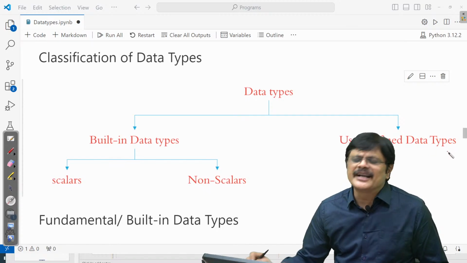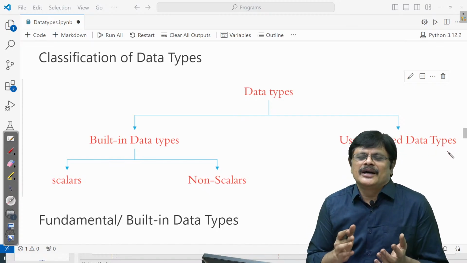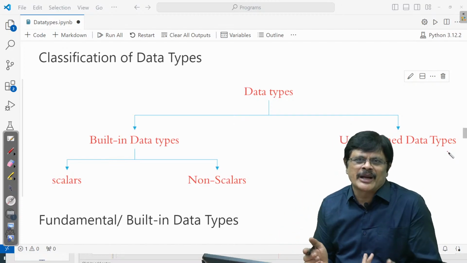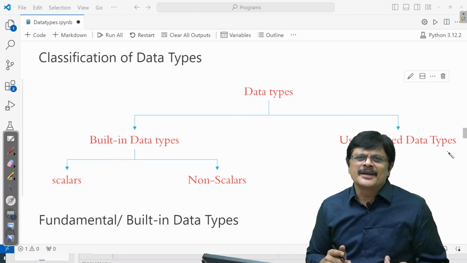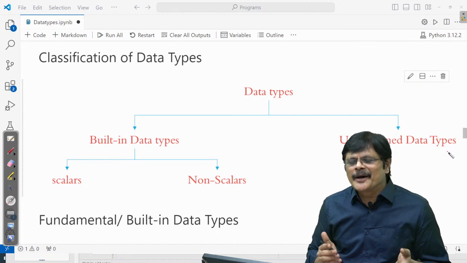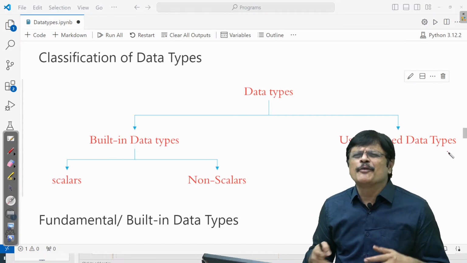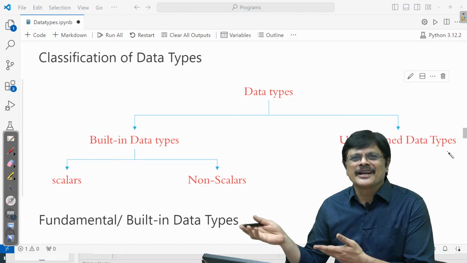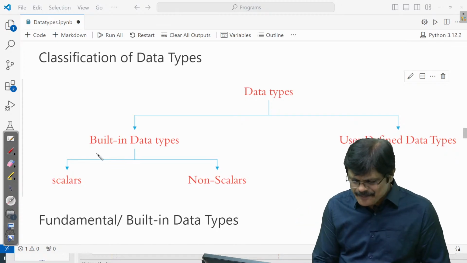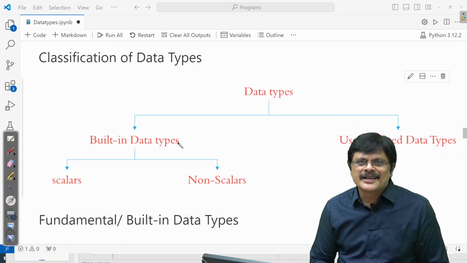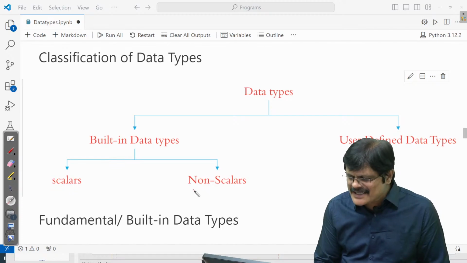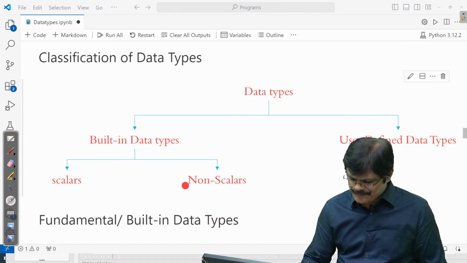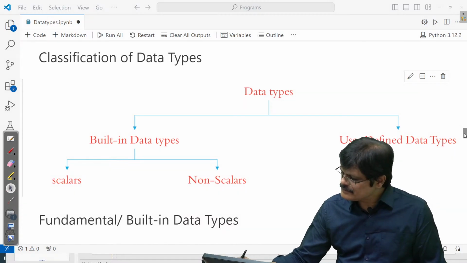Then the user defined data type: if you require a particular type of data type for your requirement, you can create it. But generally in Python, the built-in data types are sufficient for most purposes. Okay, but you can create your own user defined data types also. The built-in data types can be classified as scalars and non-scalars, that is single values and composite values.